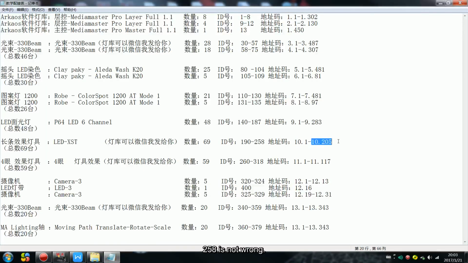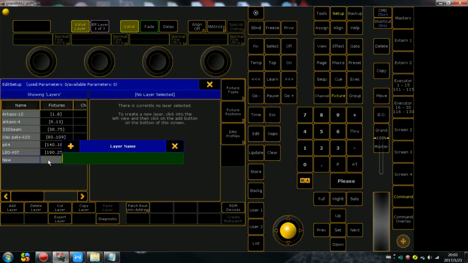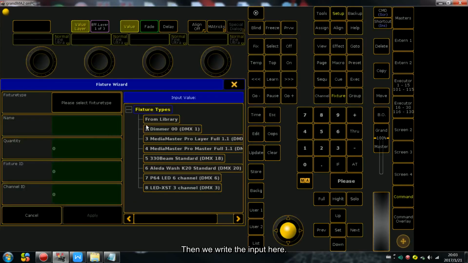Right, 258 is not wrong. Okay, the four-eye light. What is the name of the light library of the four-eyed lamp? It won't really be called 4 eyes. I can't type Chinese, but I'll give it a try. Definitely has an eye, to be sure. Then we write the input here.